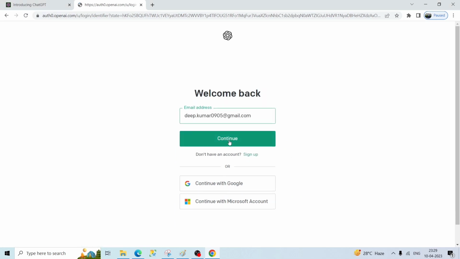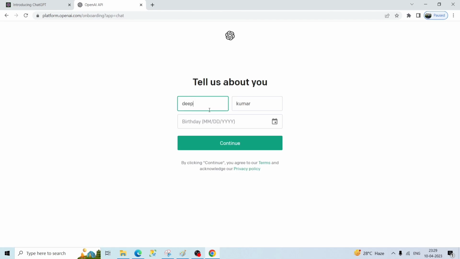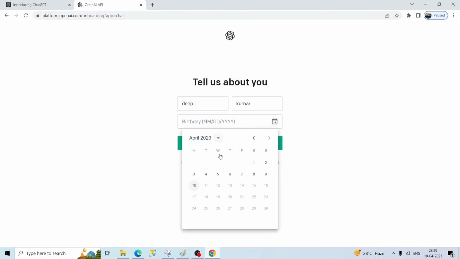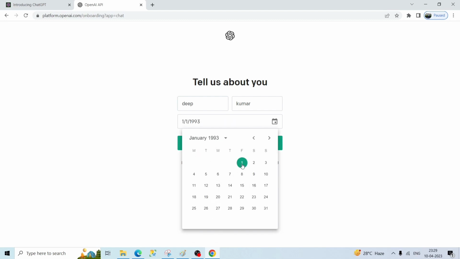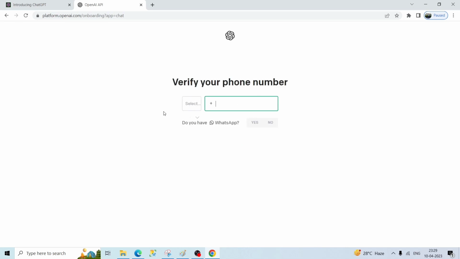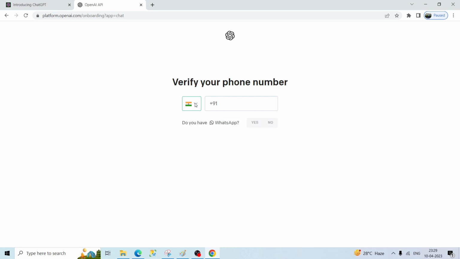Let's start. So here, giving my password. I need to fill some details. Let's fill some details here. Continue and select. You can give your mobile number. Select India code and giving my mobile number.